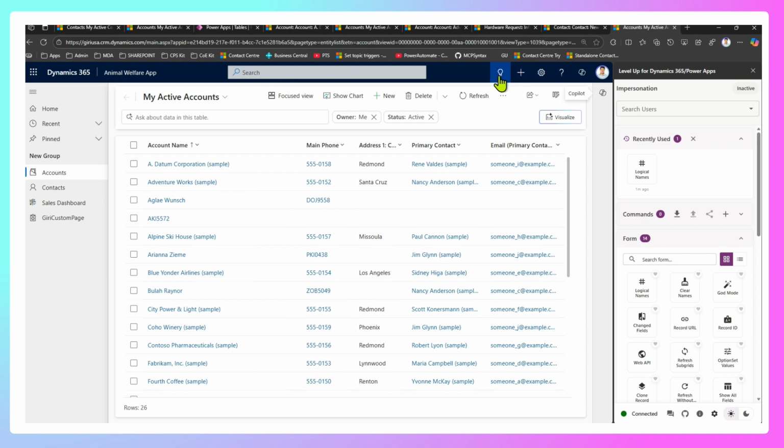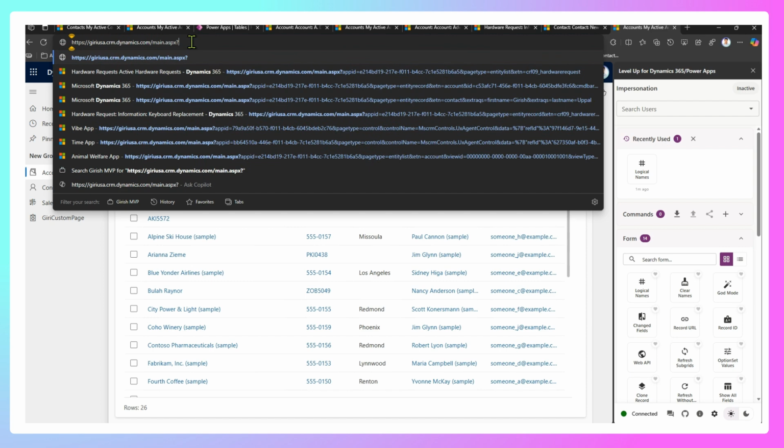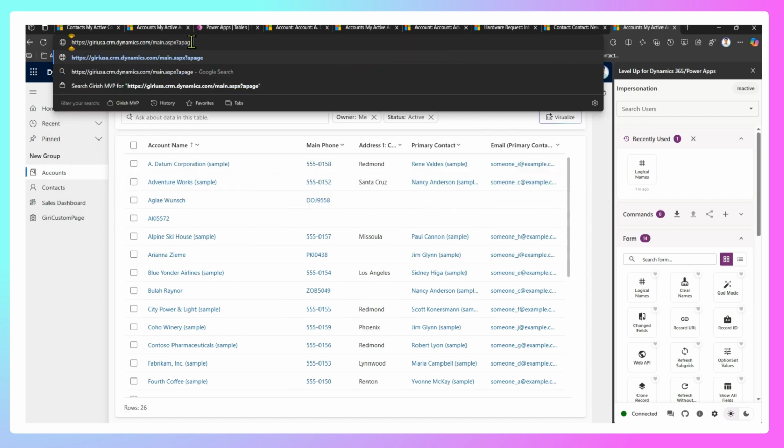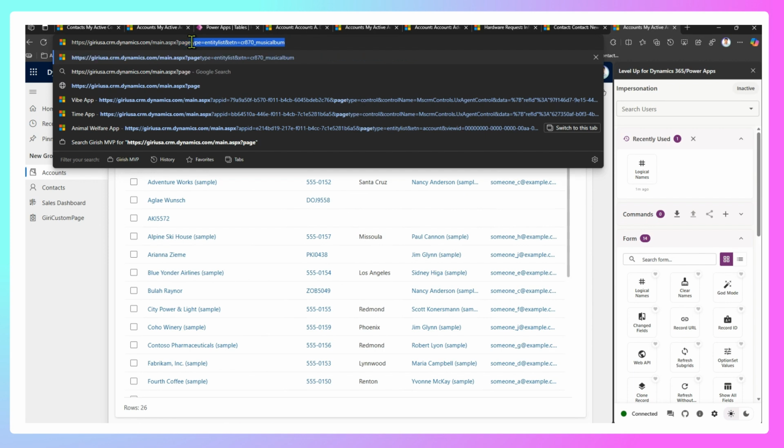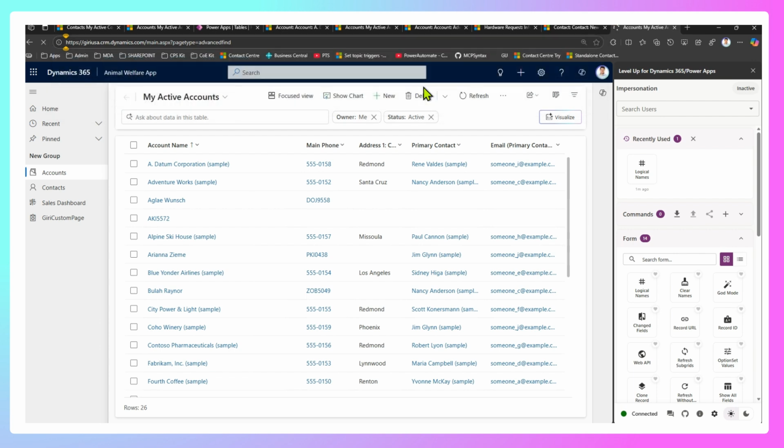For that, what you need to do is navigate to the application, but remove all the other URL components. So let's form that URL, or maybe I will just remove the entire app ID part and say page type equal to advanced find. So I'm just removing the entire URL and then typing page type equal to advanced find. Let me see if it is able to find that advanced find page or not.